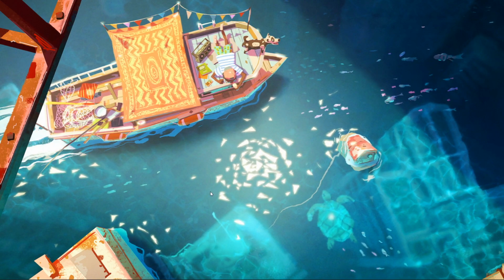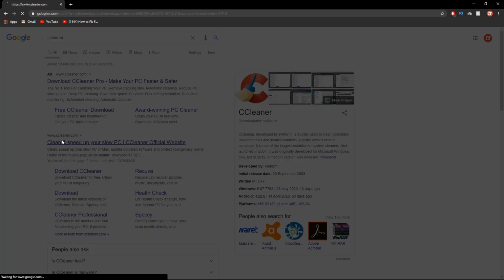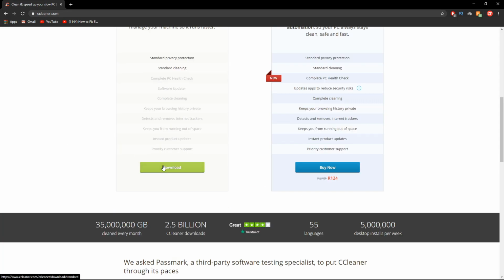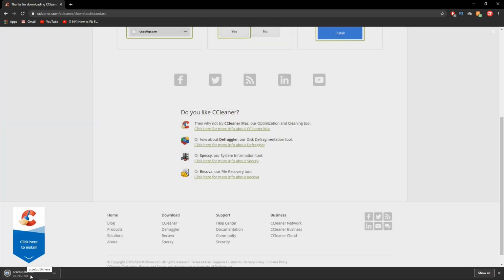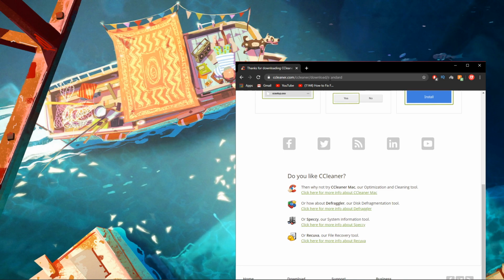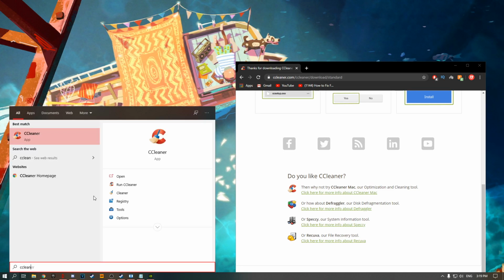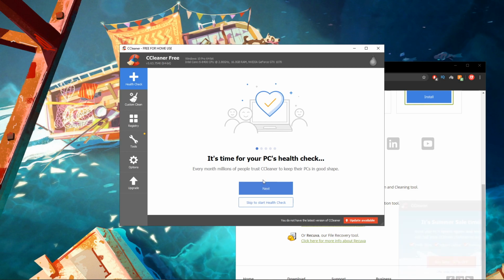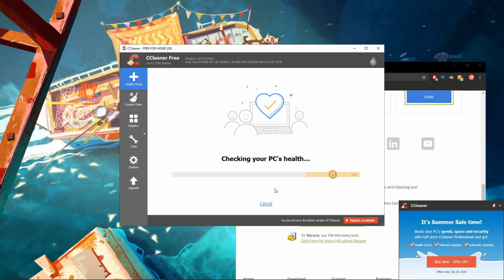Okay guys, this next step, you want to go back to your web browser and search CCleaner. Click on the website, scroll down until you see download, then it should install right here. Once it has installed, you just want to open it. It should ask for administrator, just allow it. Once it has installed, you just want to open it up. Then on health check, click next and click start health check.